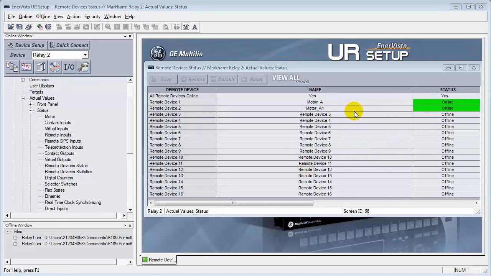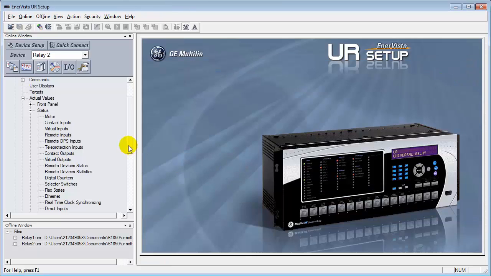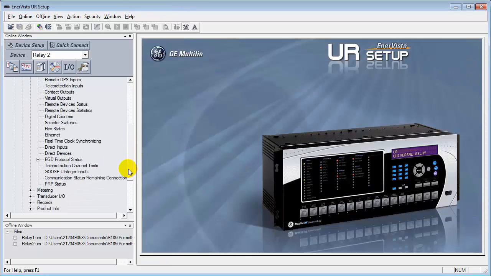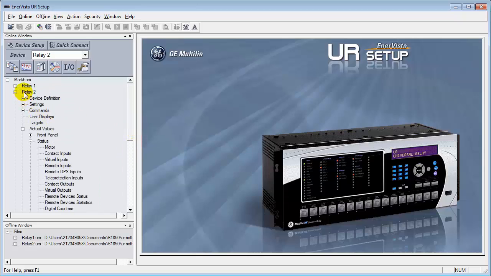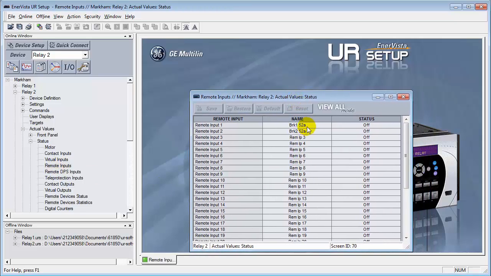Now that we've verified that this Goose message is online, let's close this and confirm that the Goose message is actually being published across the network. So we'll come back under relay 2, go to actual values, status, and check the remote input number 2. Remember, the first one was for our fixed Goose message. Number 2 is for our configurable Goose. I'll get Antoine to close the switch for me. And there, we're now publishing that across our network as well.